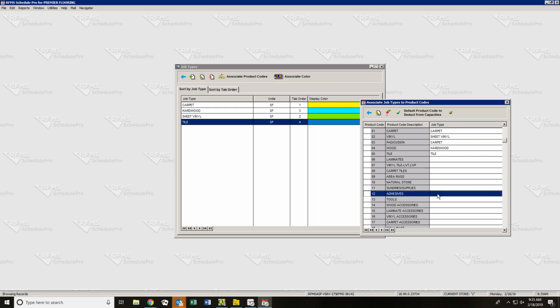And then as you go through this list, there are things like sundries and adhesives. Those could be used for a variety of job types. And so what will happen here, Schedule Pro will only allow you to schedule lines from your customer orders that have a product code that is linked to a job type. So at this moment, since we haven't set up a laminate job type yet, and we don't have laminate's product code linked to a job type, we actually can't schedule a product code 6 line at this time because we don't have that link set up.